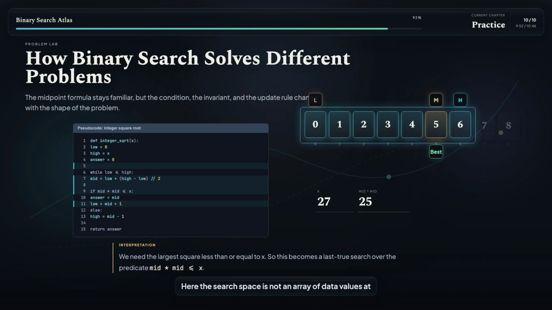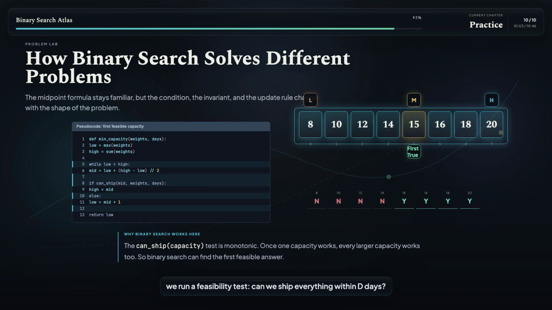Third, consider the shipping capacity problem. Here the search space is not an array of data values at all. It is a range of possible capacities. For each capacity, we run a feasibility test. Can we ship everything within D days? Once that test becomes true, it stays true for every larger capacity. So this becomes a first true search over the answer space.